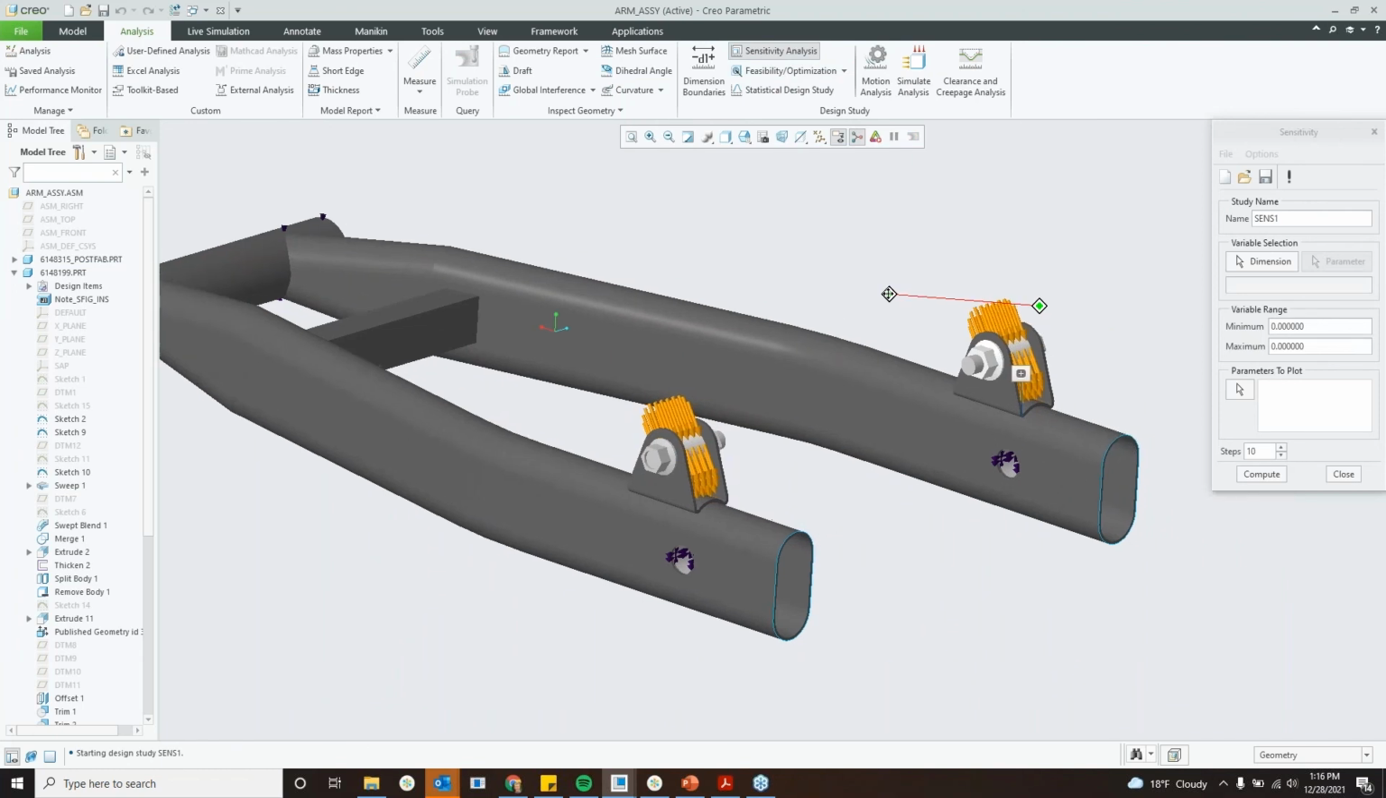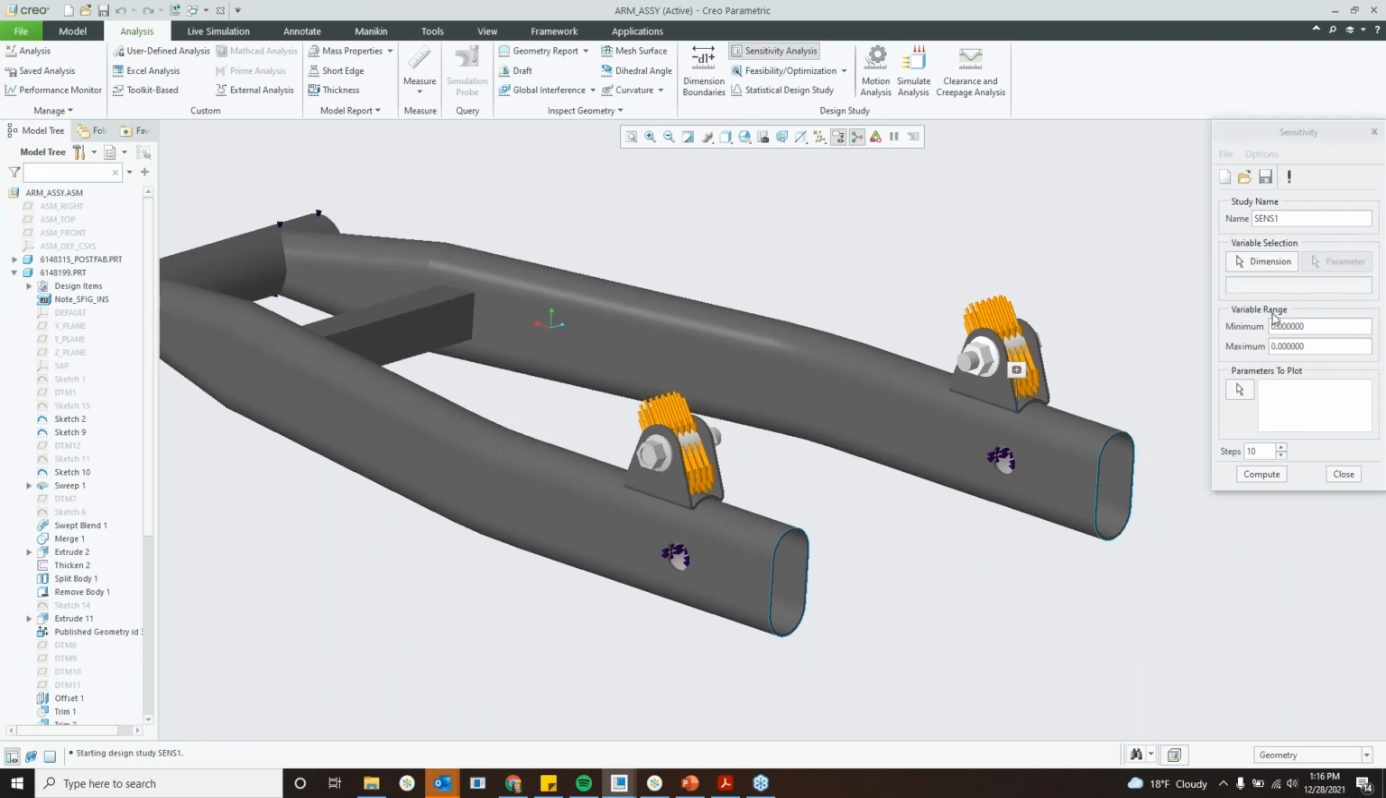And basically what this is going to do is we can pick a dimension. We can then vary that dimension between a range, and we can plot the stress parameter and see within that range which dimensions are going to produce the least amount of stress.